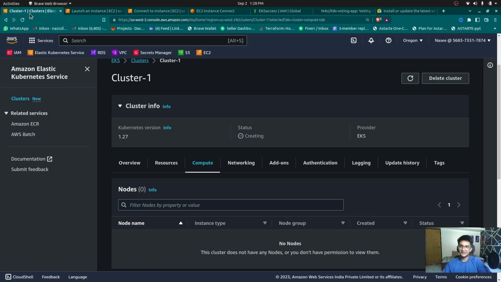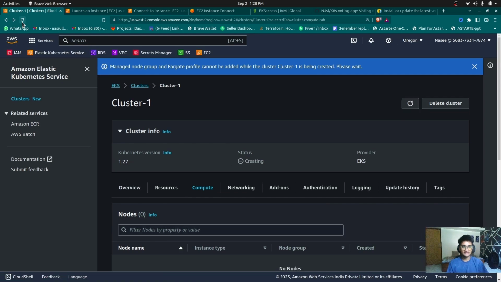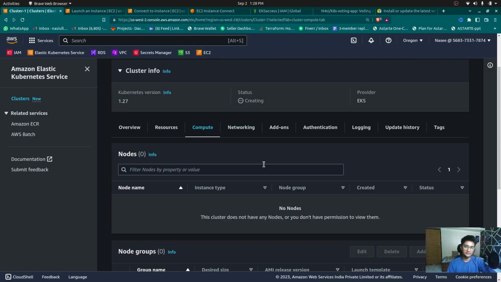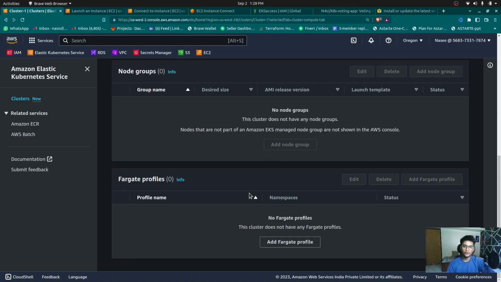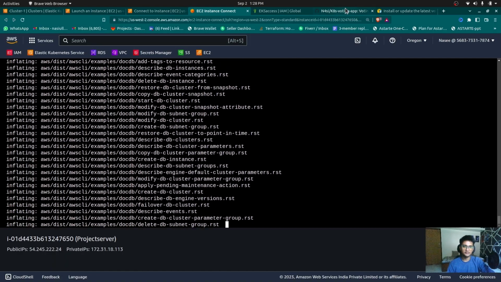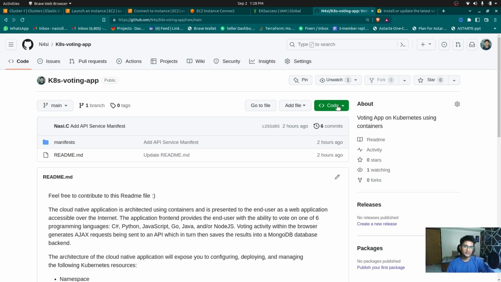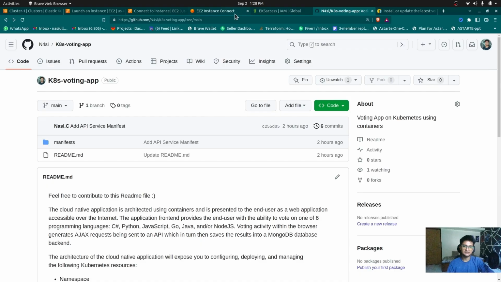So we will be waiting for this cluster to be in running state, so we can go ahead and add nodes. We require nodes because the pods run on the nodes, and if you don't have nodes, your pods will not be up. So we will wait for this to come in active state, and then we can go ahead and add node groups. Till the time it is still in creating state, I can clone this repository and then get the manifest file in my instance itself.